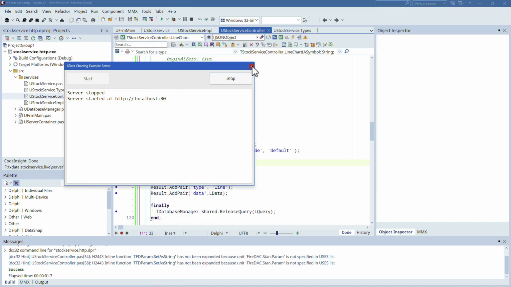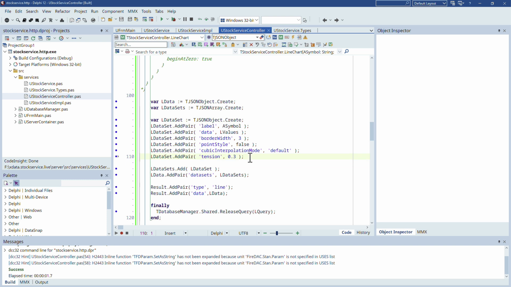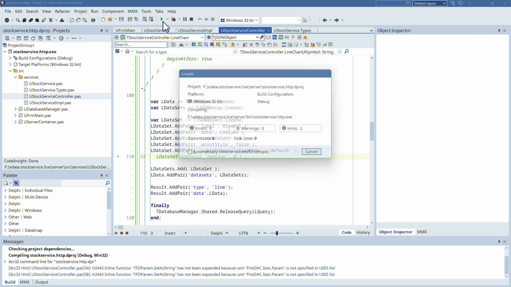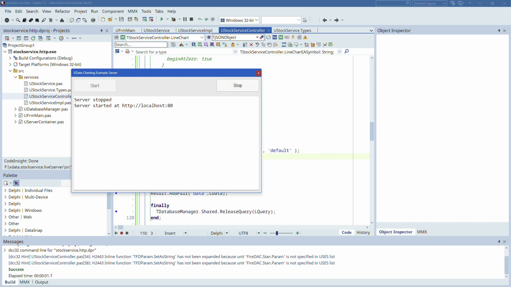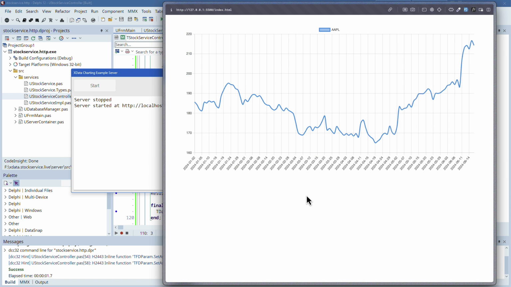If you don't like this, you take the tension out, you save it, and you recompile it. And then you start, and then here, it's like a normal, like something that looks like a heart rate or whatever, very, very steep inclines.